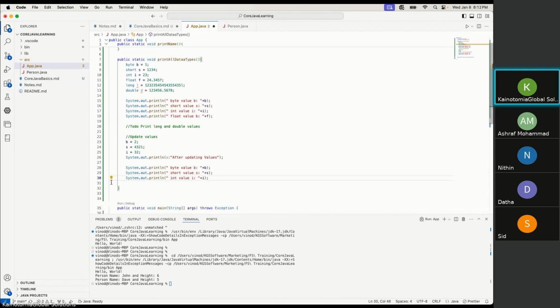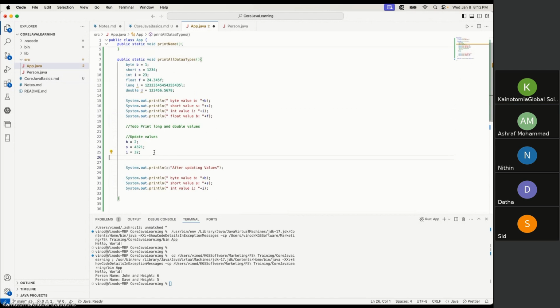We did not apply the rest, so here I'll just be adding a to-do for you guys: update remaining data types and print those. Okay, I'll push this into GitHub. You guys can pull and practice.